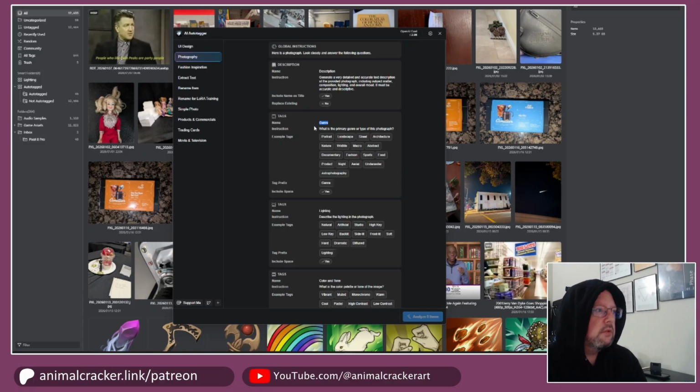You can name the rule. You give it instructions. So what is the primary genre or type of this photograph? Describe the lighting in the photograph. What is the color palette or tone of the image? You can give it some example tags. And the example tags can literally just be examples, guidelines. Here's a bunch of tags that you might come across, or a set of tags that you can kind of derive new tags from.